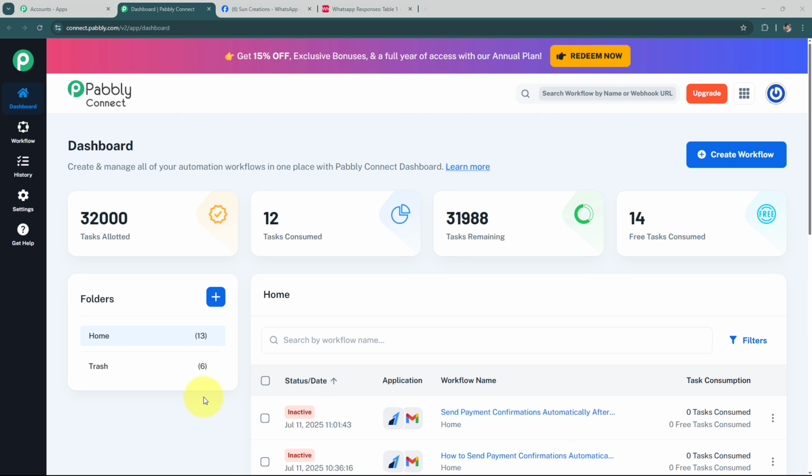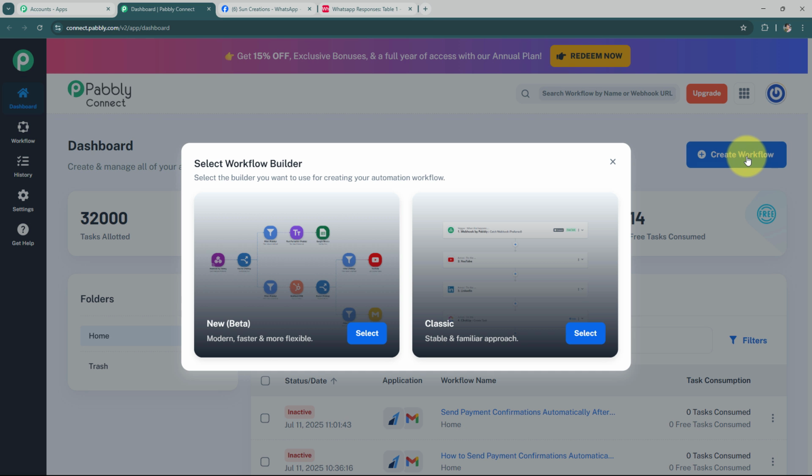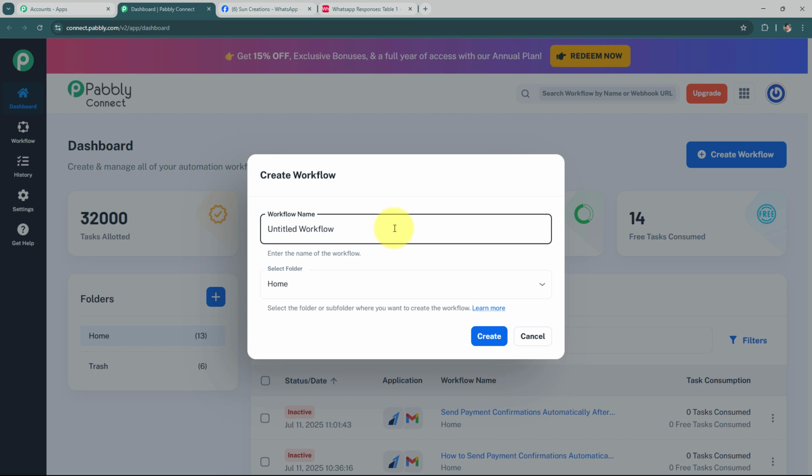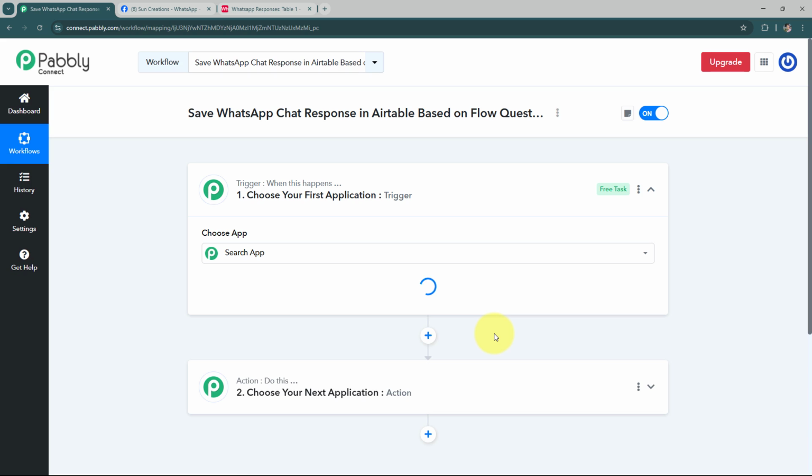Here we have arrived on Pabbly Connect's dashboard, and from this plus sign, you will be able to create folders in which you will be able to organize your workflows. To create a folder, you simply have to provide the name of the folder and click on create. And then to create a new workflow, simply click on create workflow. Here we get two options, either to select new beta version or the older classic version. Here I am going to select the classic version, and here I am going to provide my workflow name as Save WhatsApp chat response in Airtable based on flow question. And then I'm going to click on create, and it says workflow created successfully, and it will redirect us to this workflow.